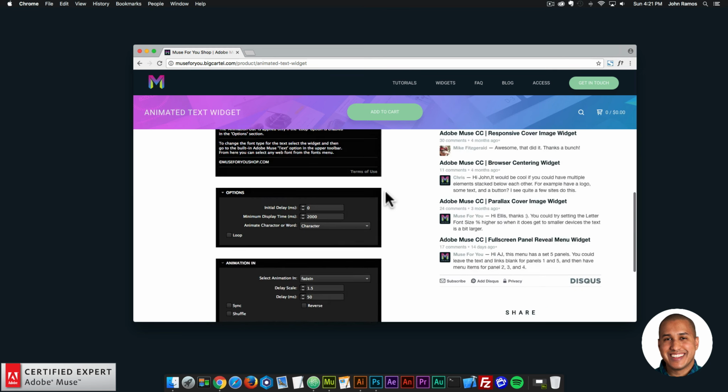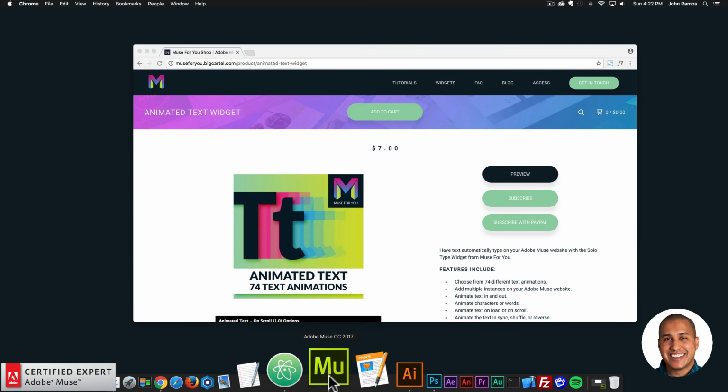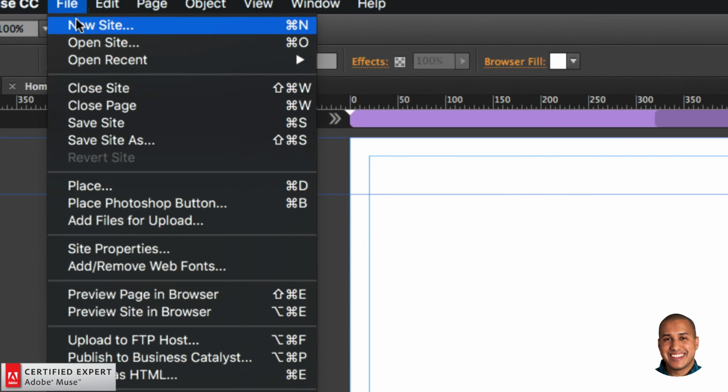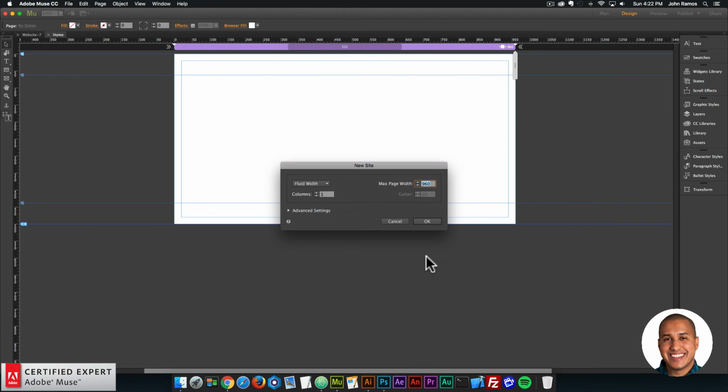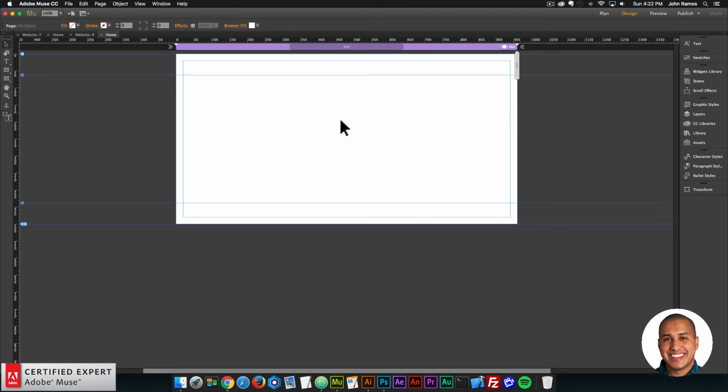All right, so I'll go ahead and jump right into how to use the widget. So I'll open up Adobe Muse. And here I have a blank site, and to create a blank site, you can just go to File and click on New Site. I'll do that, and then I'll click OK. Then I have a blank site here.